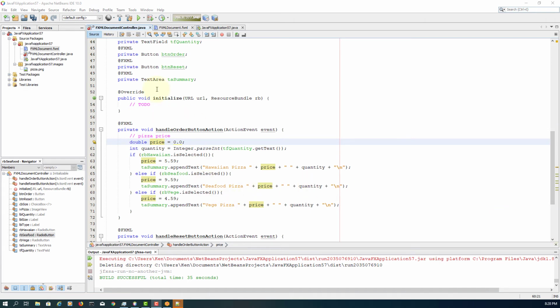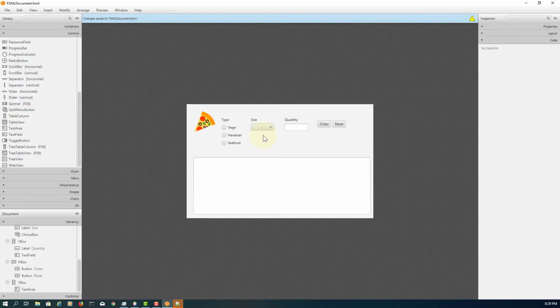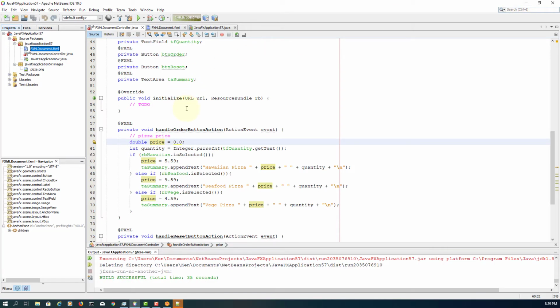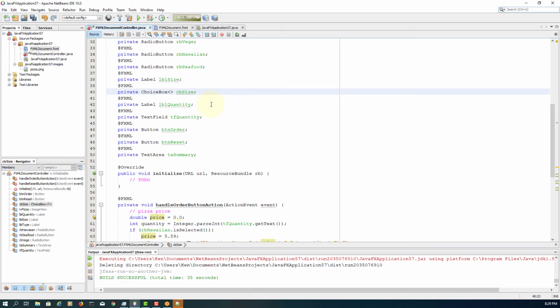Okay, next one, I will focus on pizza size, which is a choice box. So here it doesn't have any value, so it doesn't show you any value. So we need to add the new values, or make sure the choice box is string objects, so that we can add actual values.